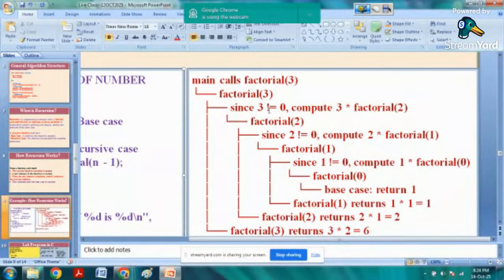So first it goes to the base condition. Factorial of 3 is called, it goes to the function definition. 3 is not equal to 0, yes, the condition is true. So it goes to the else part, 3 into factorial of 2. Now the current control is passed. Then a new instance is created, that is factorial of 2.